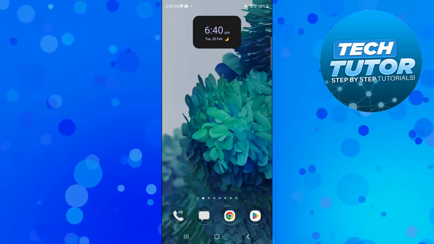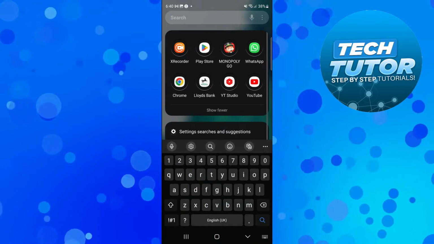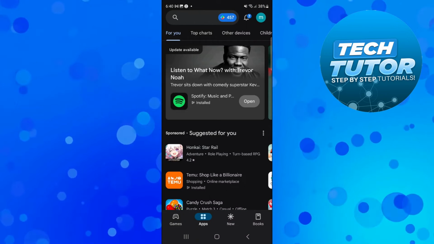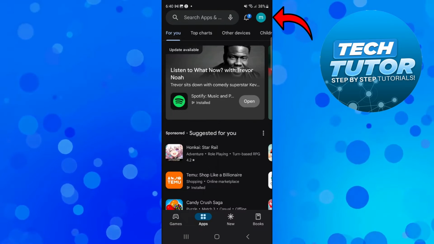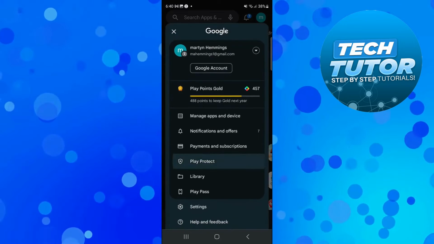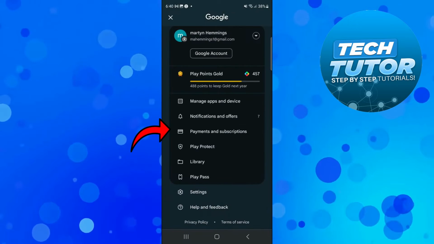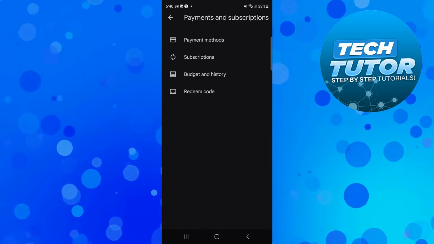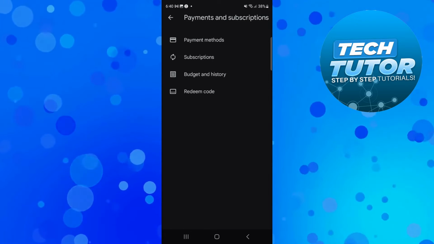So in order to do this, the first thing you're going to want to do is go ahead and open up the Play Store on your device. Next, what you want to do is come up to the top right hand corner and press onto your profile icon. So that's going to bring up a menu like this, and what you want to do is come down to where it says payments and subscriptions and press onto that. And on the next screen, all you need to do is come up to the top and press payment methods.